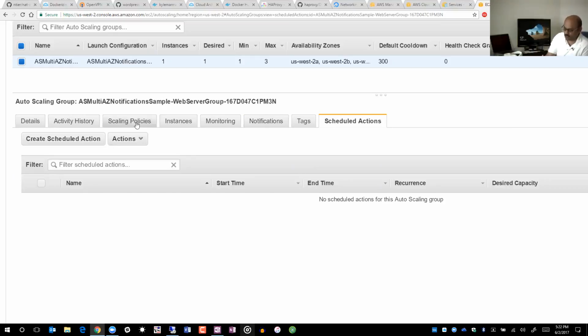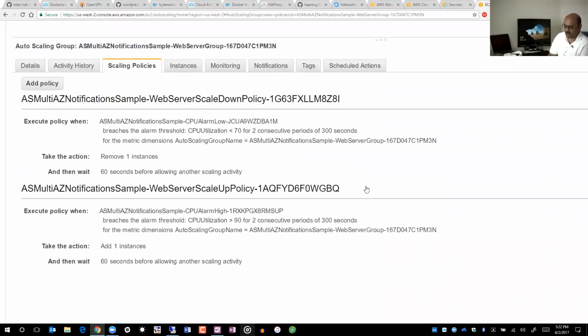Now go back to our policy. We have 2 policies in place: the add policy and the remove policy. This is the grow policy and the shrink policy.